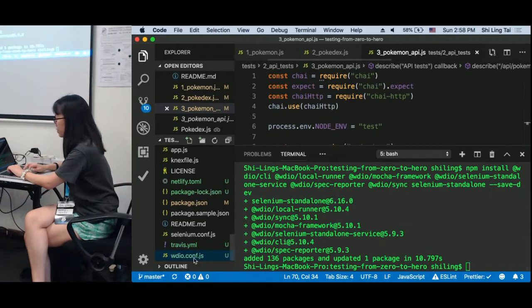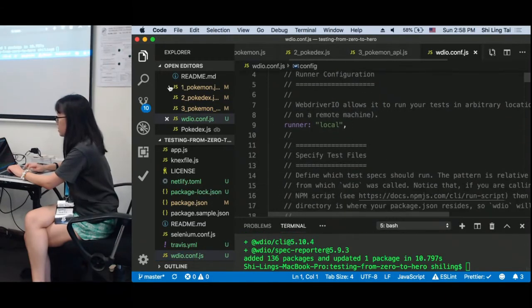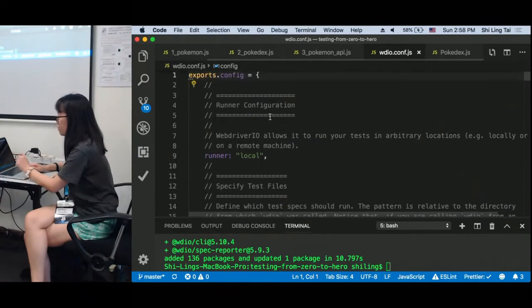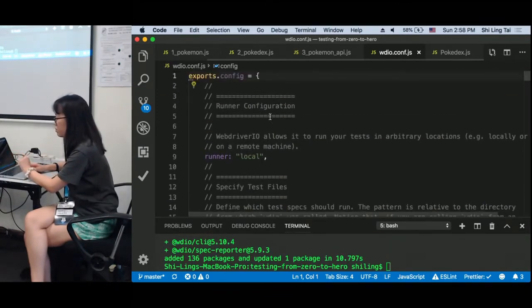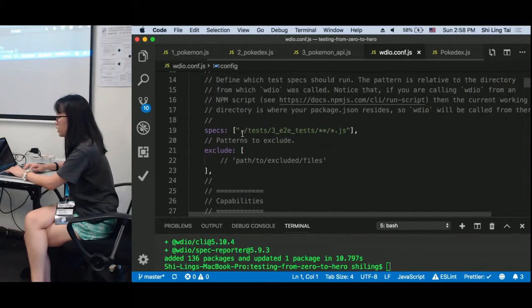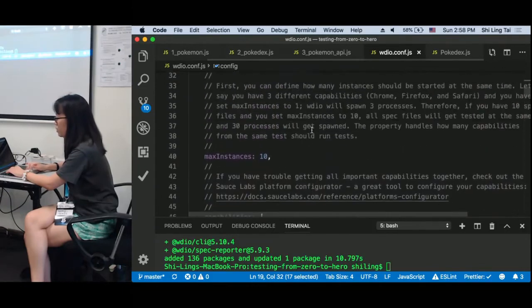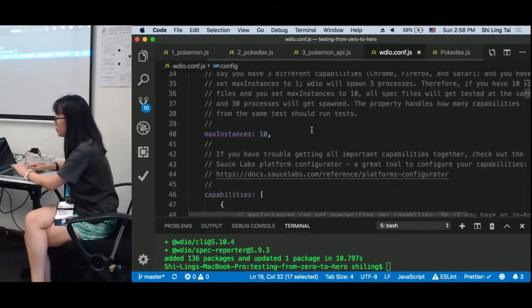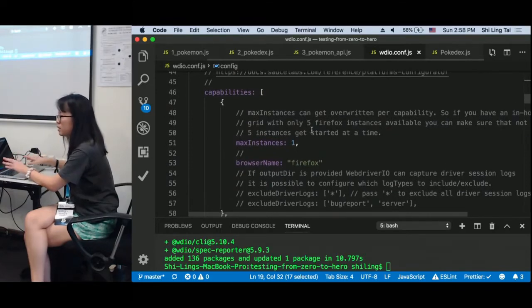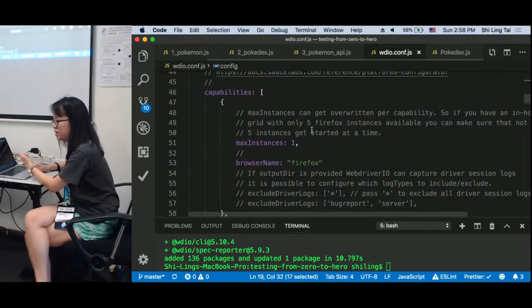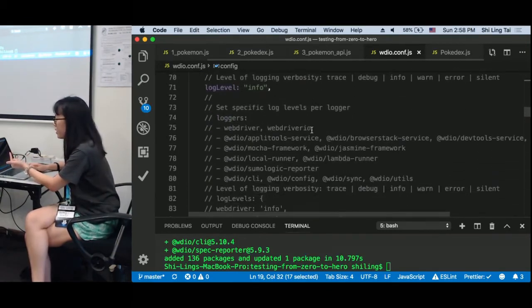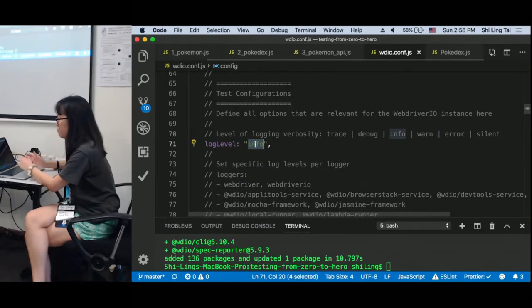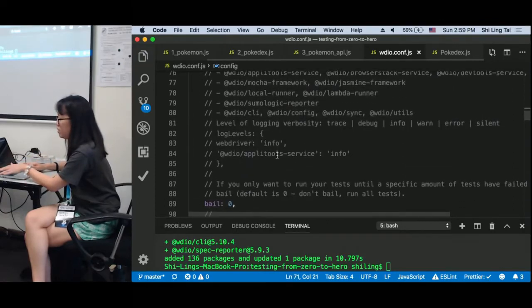So let me just run through what we have set up over here. We have the runner. We are going to run a local instance of WebDriver.io, and it's going to point to the test that we have defined in part 3, end-to-end test. And over here, we have defined a maximum of 10 instances, and our capabilities on this machine should be one instance of Firefox and one instance of Chrome. And we are just gonna log out all info. If you find it very noisy, you could just set it to error, so you at least know when Selenium fails.